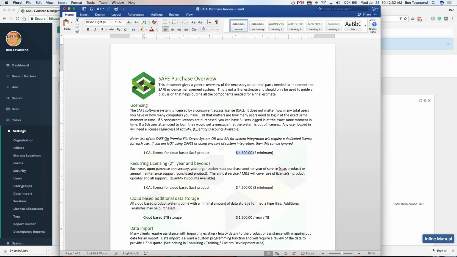Each concurrent license in our cloud model is $4,500 a year. So if you buy 5 of them, you just multiply that number by 5. If it's 10, multiply it by 10. There are quantity discounts if you get up into the higher numbers, but that's how we price it out: $4,500 per year per concurrent license. And every year you're going to pay that recurring fee. At any point in the year, you can come back and say, I need more or less, and those numbers can be adjusted up and down. But everything we sell is based on the concurrent license.